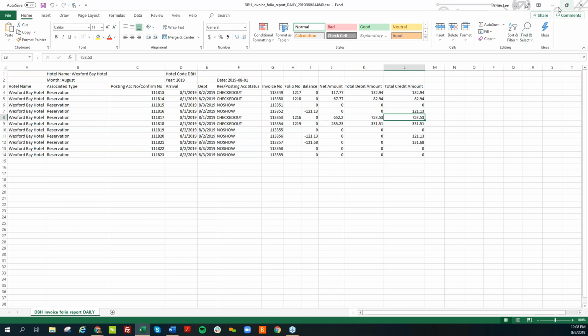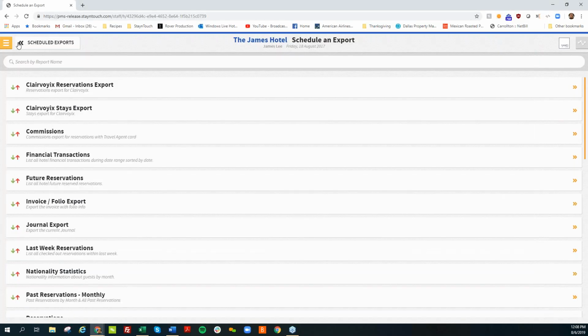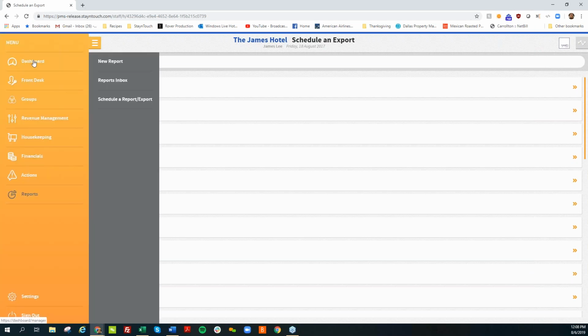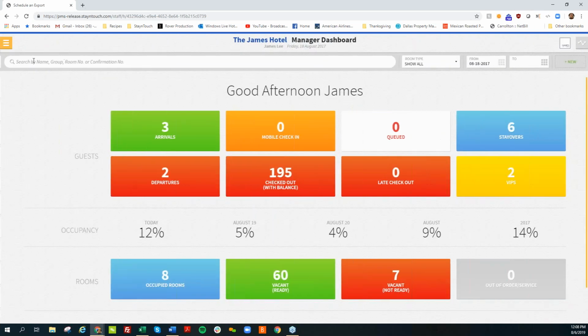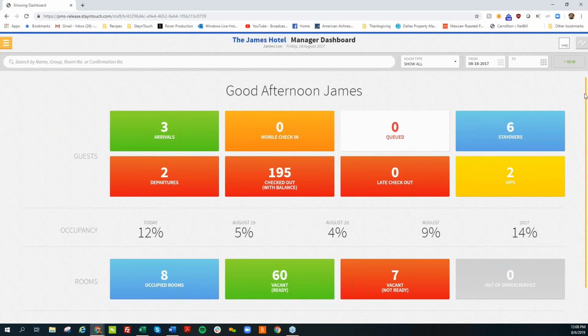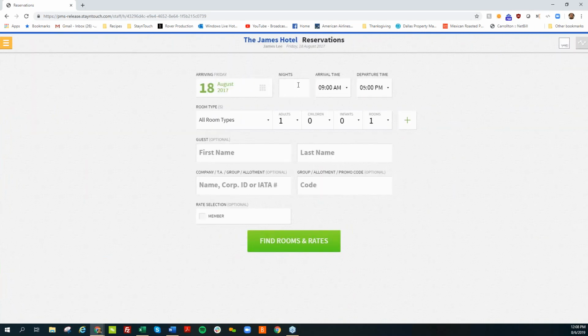Some of the new enhancements that we rolled out with day use. From the dashboard here, I'm going to go in to make a reservation. If I type in 0 nights here, you'll notice you'll get an arrival time and departure time on the right side because it knows that it is a day use room. Now our system will default to put 9 a.m. to 5 p.m., but you can set it up to whatever time you prefer.